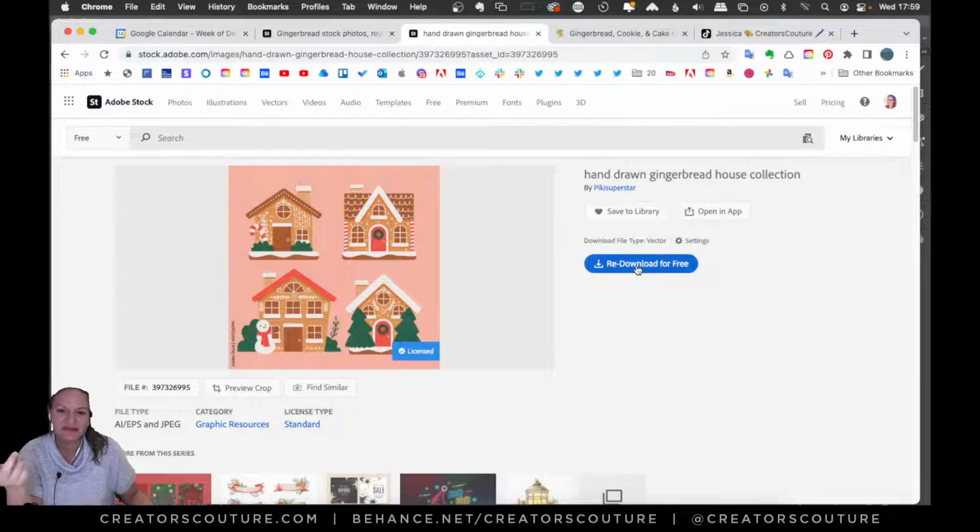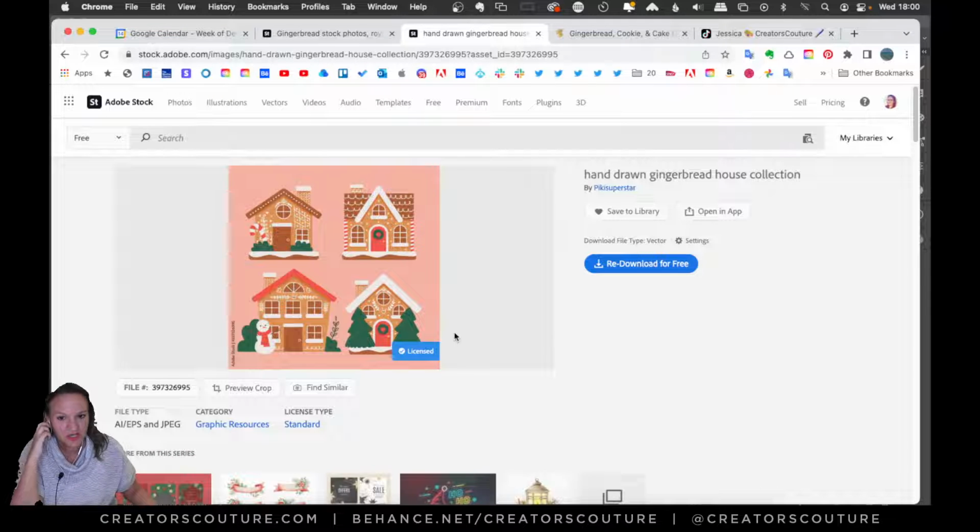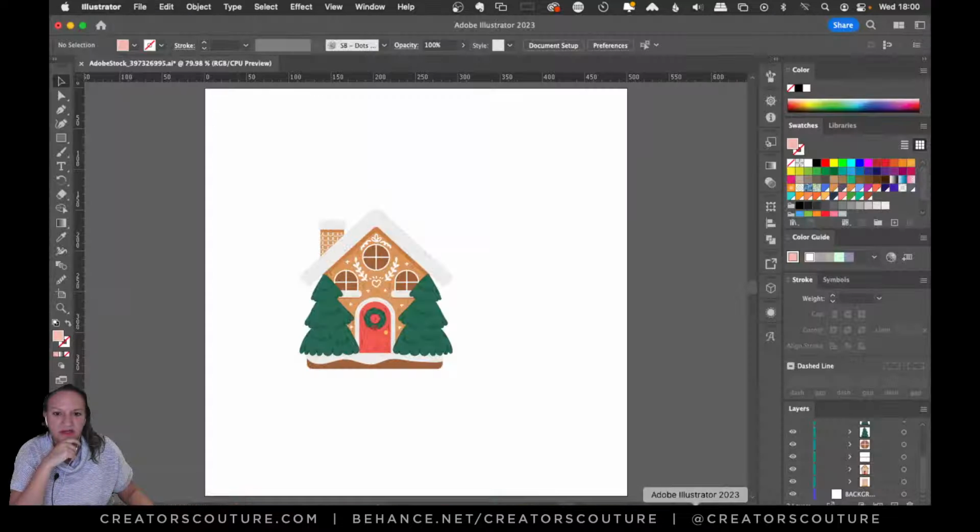So yeah, download this vector. I got this gingerbread and I thought it would be cool because it's like a base, and I'm taking it easy right now, so I didn't want to have to come up with something from scratch. This is just a great resource. And yeah, I downloaded that AI file, so it's a vector.